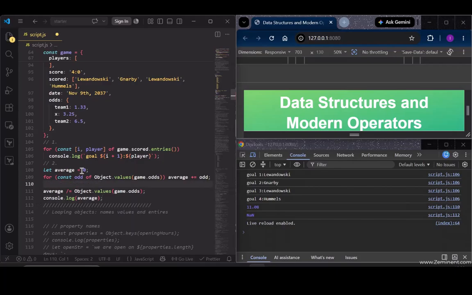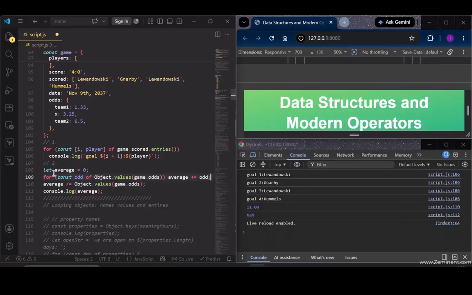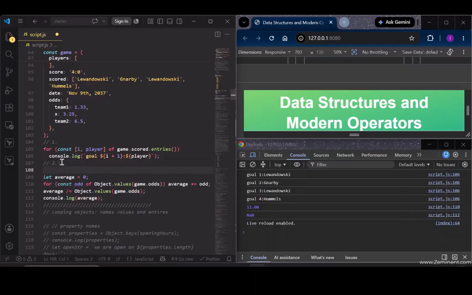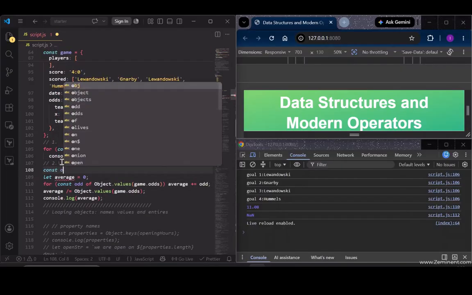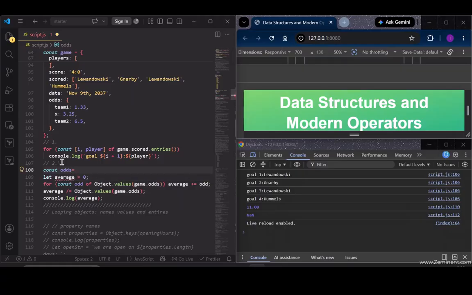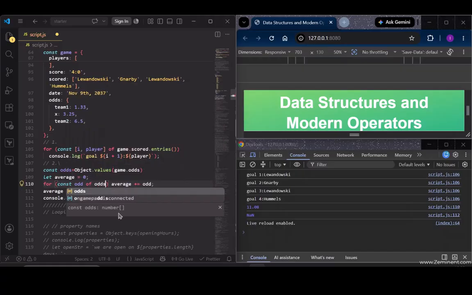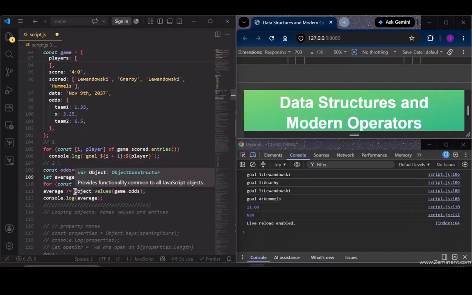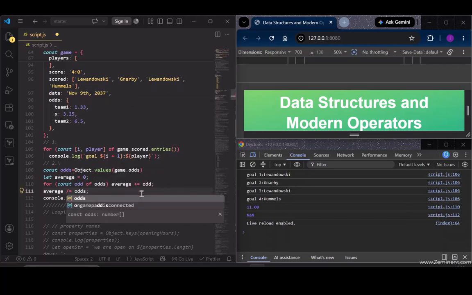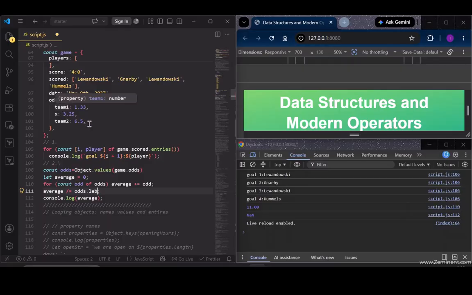Yeah, let's do one thing. Let me create one more constant called odds. So here we'll say Object.values(game.odds) equals odds. Simply here we'll replace that, and also here we'll replace that. So here it should be odds.length. Then it will calculate for these three values.